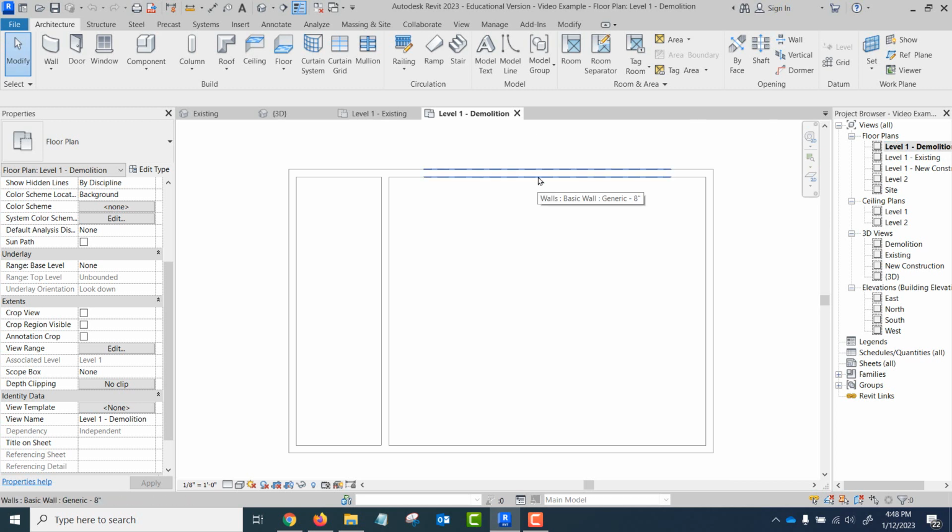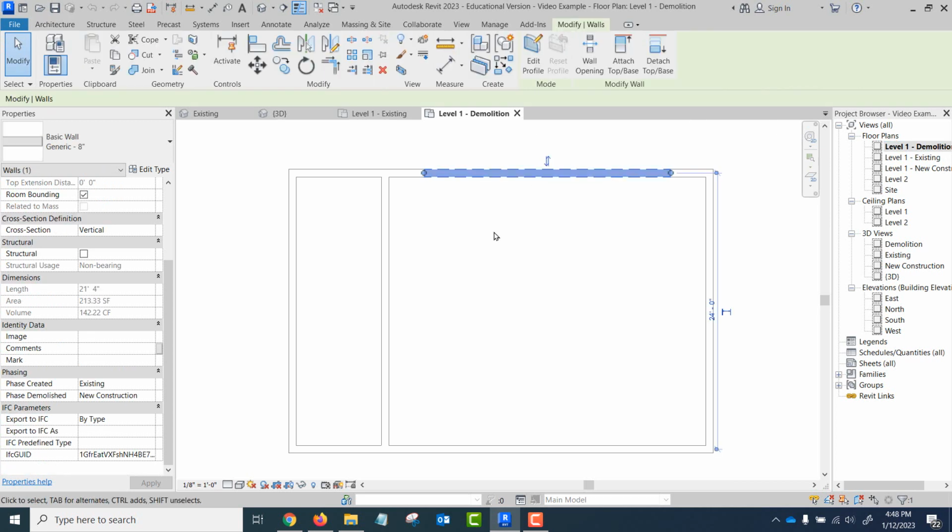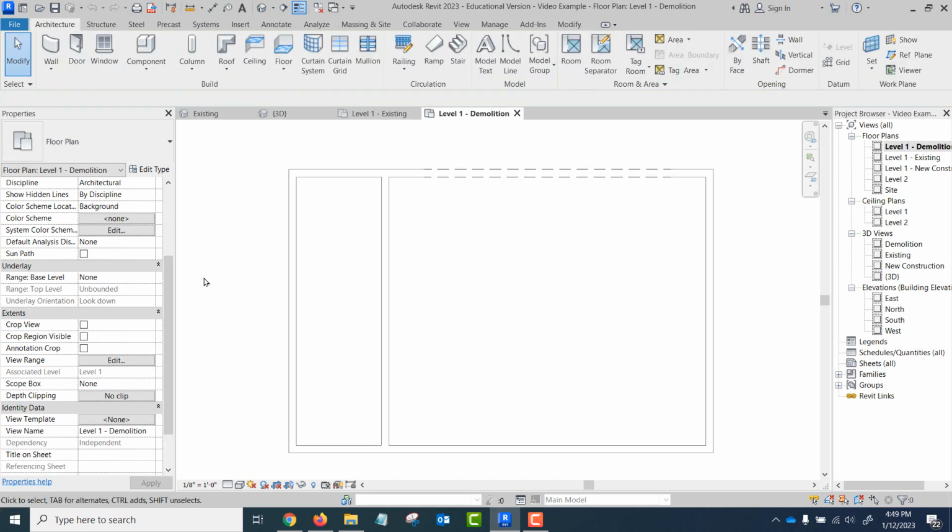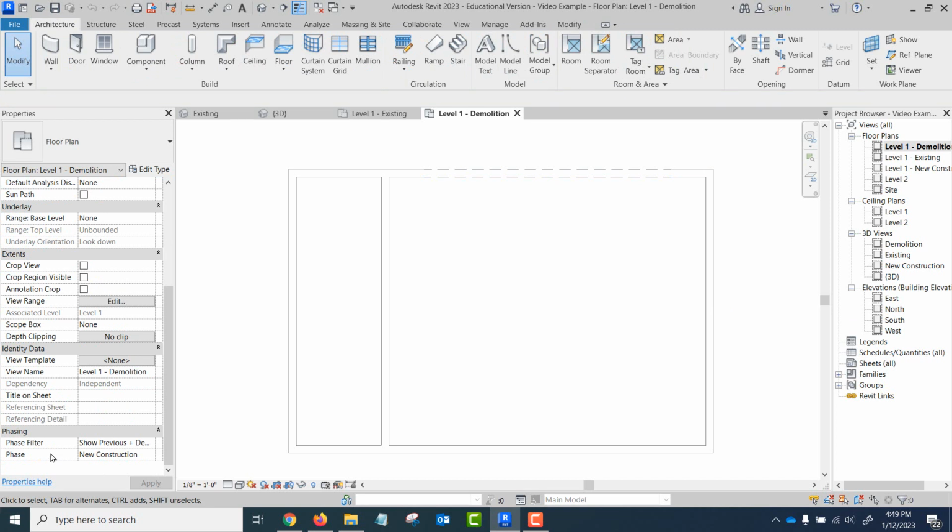And then I took that particular wall, and in the parameters over here, I put it so the phase that was created was existing, but I'm going to demolish it in the new construction. Because this view is under the phase new construction and show previous plus demolition, that's my phase filter. We'll look at those again in just a little bit.